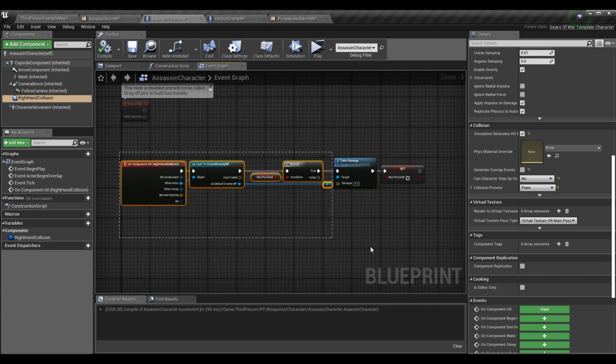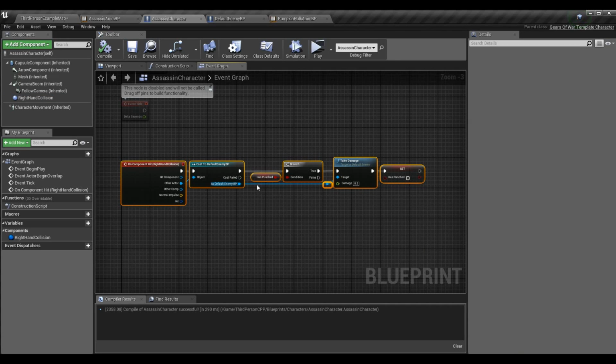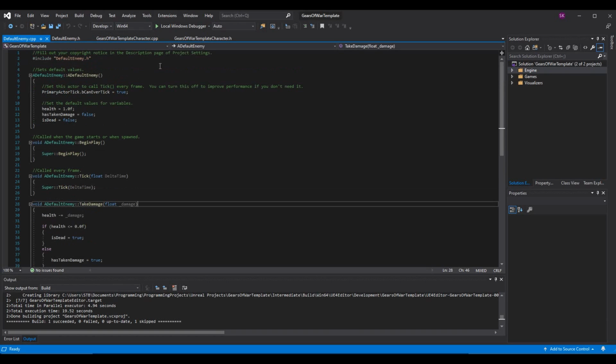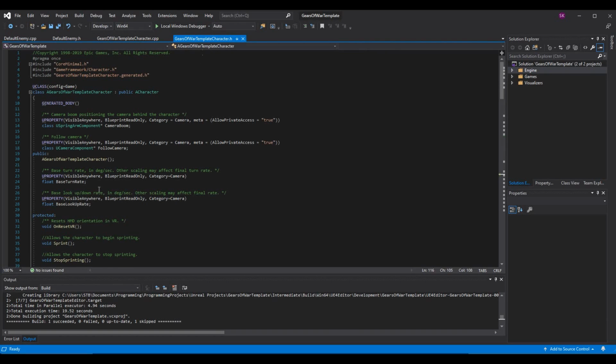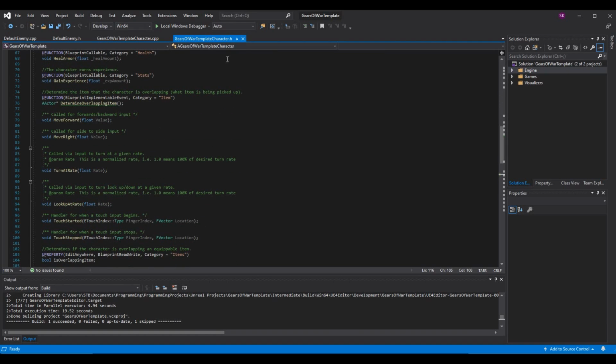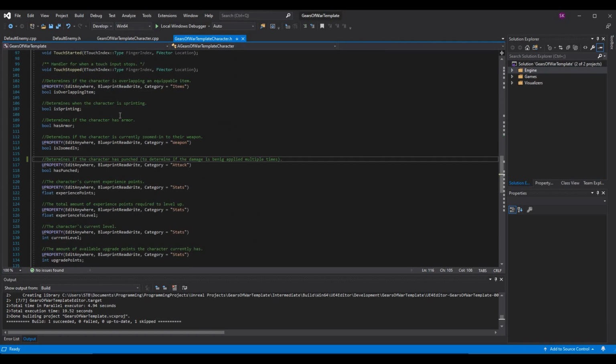So again, we already set this up last time, but I'm going to add this has punched boolean to it to show you guys what I'm talking about. So I went into my character, my Gears of War template character.h, which is just my assassin character I have there. I know it's confusing, but he's just my main character. So whatever your default character is. And I went ahead and added a boolean called has punched. You can see the comment there.